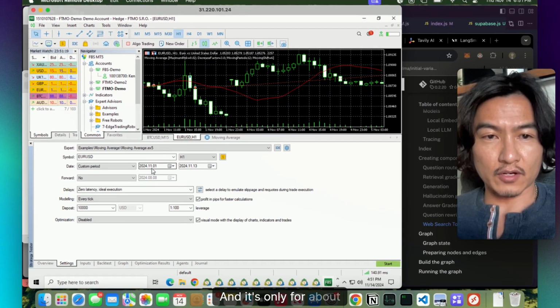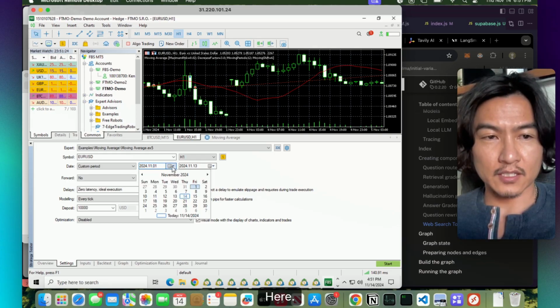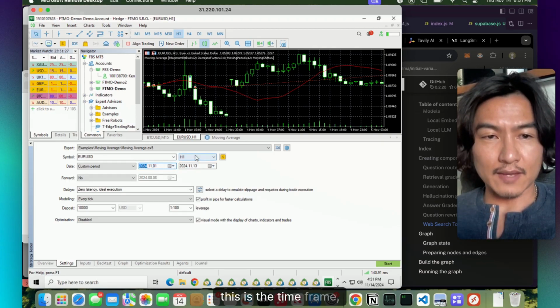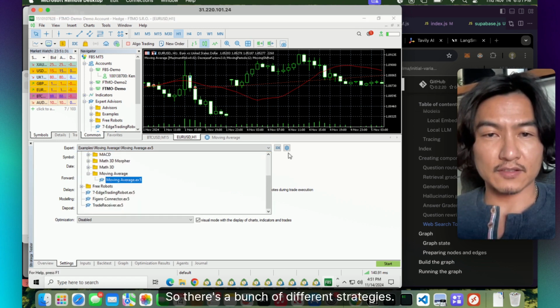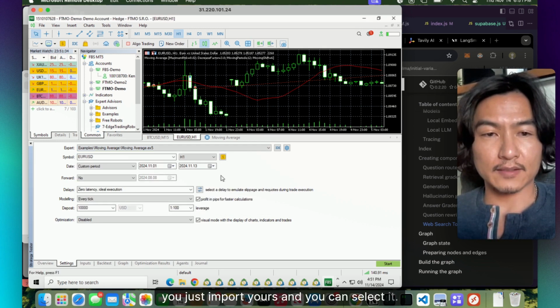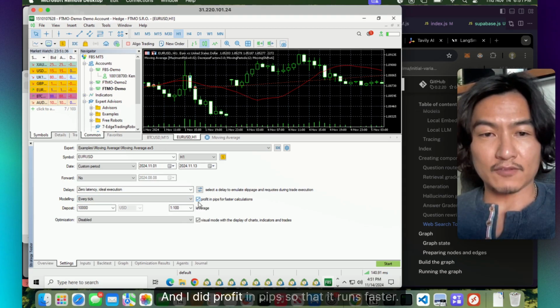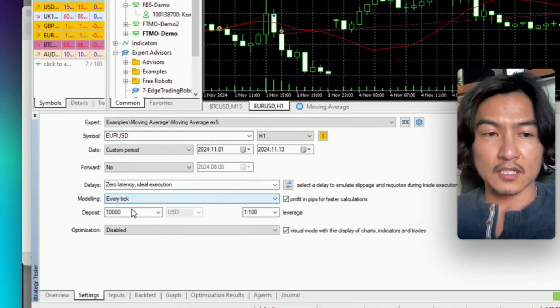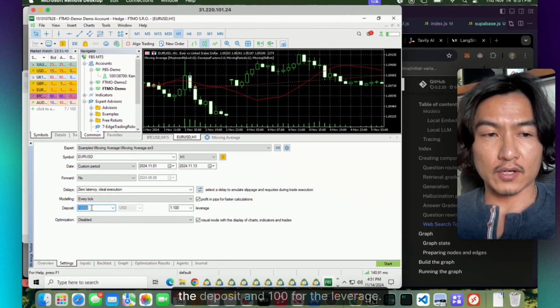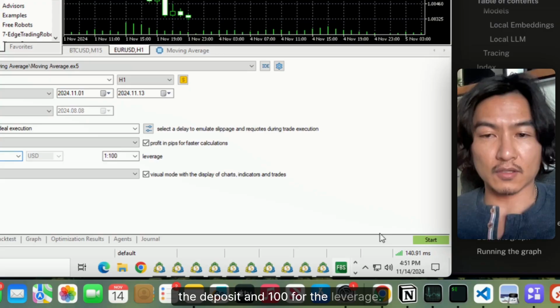It's only for about 2 weeks, so I have selected 2 weeks here. This is the symbol, this is the time frame, this is the strategy. There's a bunch of different strategies. You just import yours and you can select it. I did profit in pips so that it runs faster. I have it running on every tick, and I have $10,000 for the deposit and 100 for the leverage.